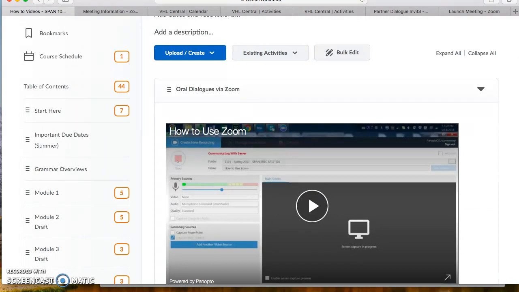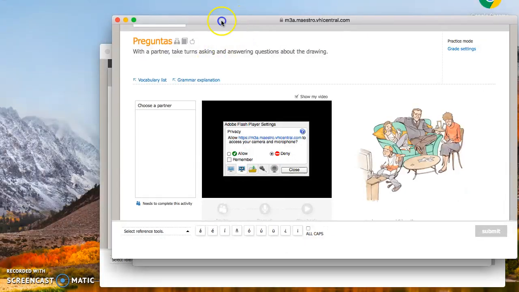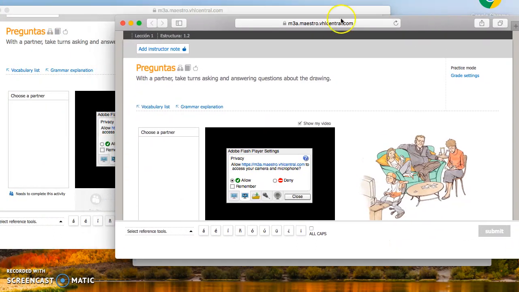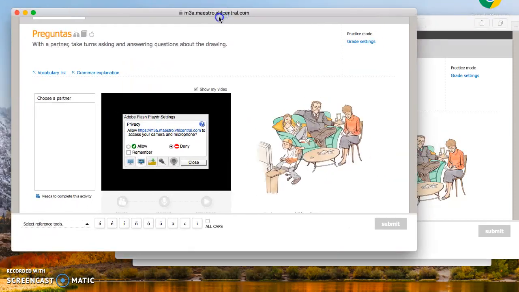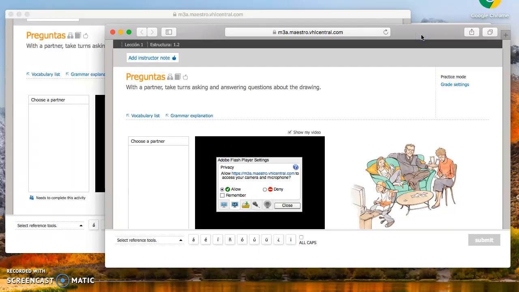Now, one more thing. You have 2 partner dialogues every Sunday. Like this week we have preguntas and situación. I will be grading one of these for completion, and one of them I will be grading for how well you do. You'll never know which one I choose, so make sure that you do your best. That's all I'm looking for, is you doing your best in each of these, okay? Just do the best you can. I know it's a little bit nerve-wracking, but you're all going to be great.